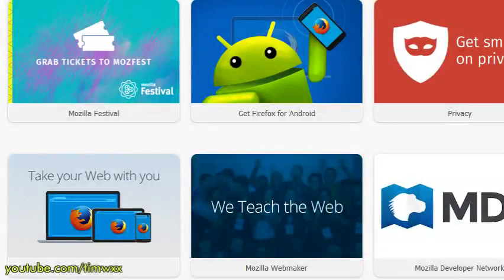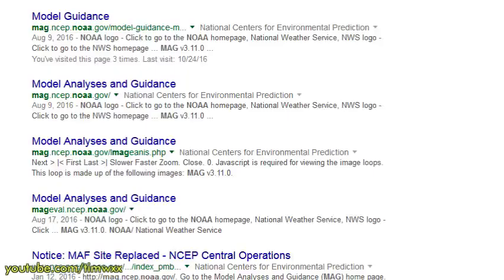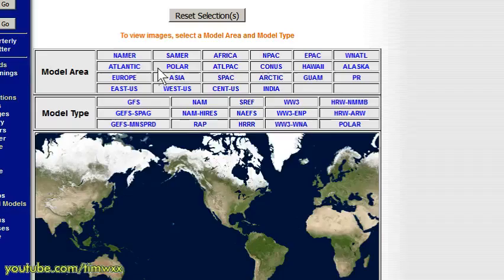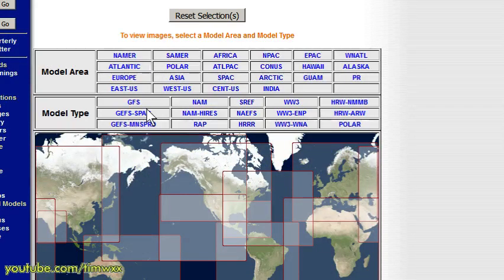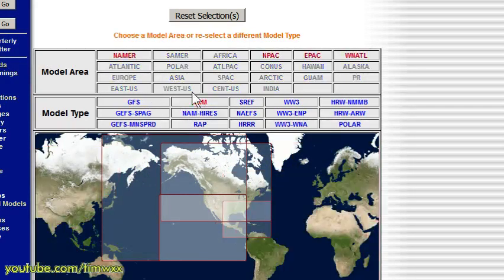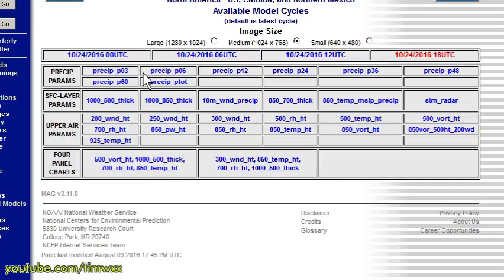Same problem over at the NOAA model analysis page. I'm trying to figure out what I did with that link. I'll have to call that up. Let me do that very quickly. Just put in MAG and NOAA, and that'll take you to the official chart source from the National Centers for Environmental Prediction. I'll bring that up from the NAM, which is basically the WRF model. And we're going to pick the vorticity.